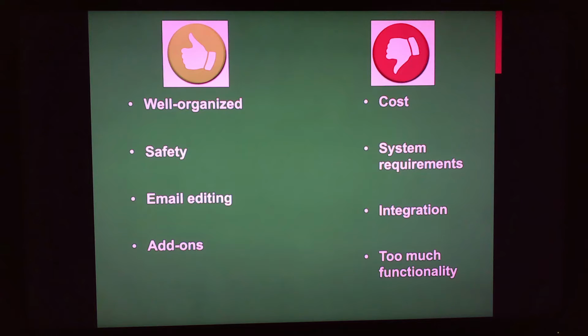But anyway, the system requirements, it's got certain things that it works good with. For instance, it's really good for anything that's done with Windows computers.